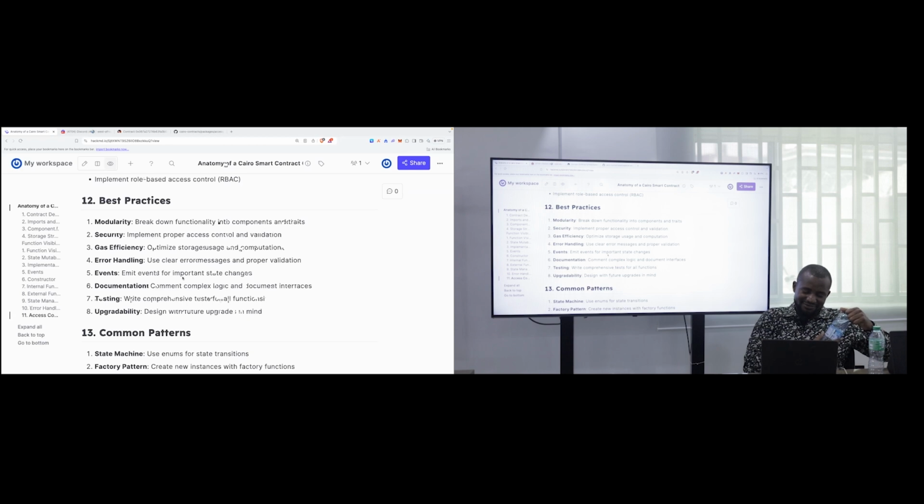Emit event. Almost, not all, in fact, every state changing function, you should try to emit an event. If you are changing states, emit event. Because you definitely want to track the states outside of the smart contract.